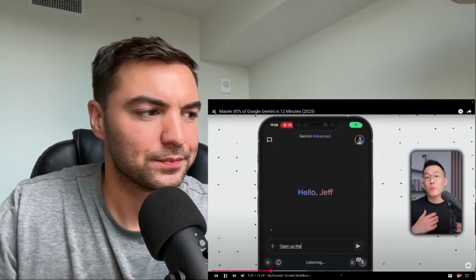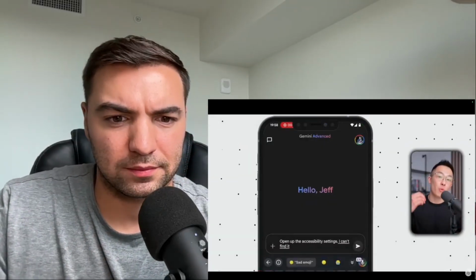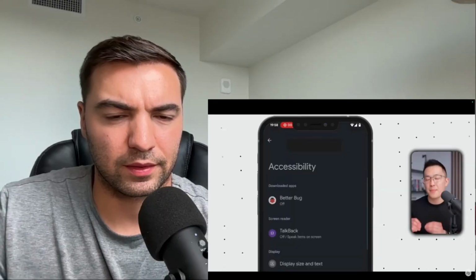Pro tip, if you're using an Android phone, you can ask Gemini to open up specific settings as opposed to wasting time trying to figure out where a page is buried.